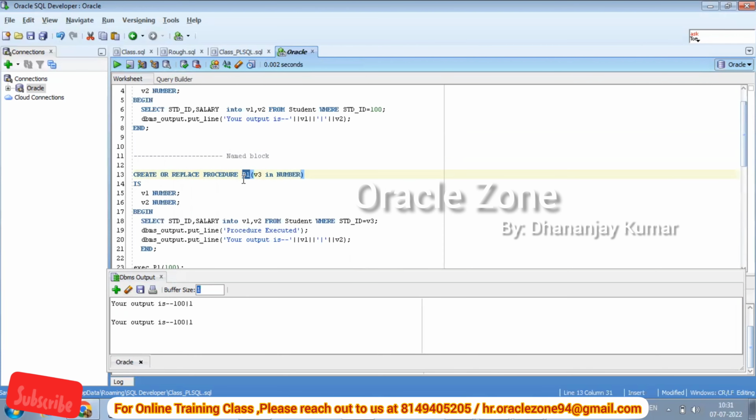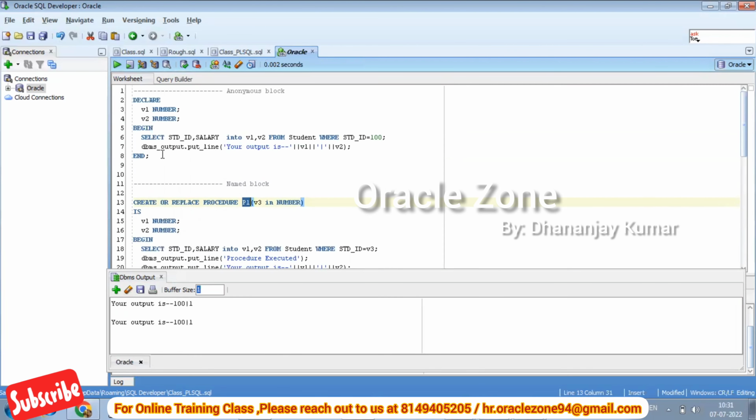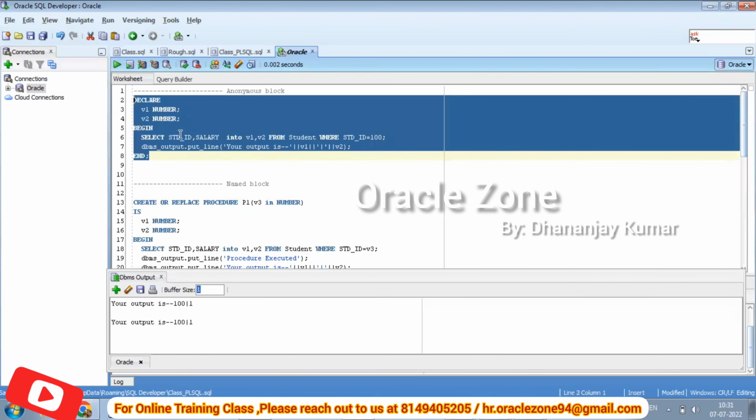Second point, just think: if you are not giving any name, and it is not stored permanently in a database, just remember, the anonymous block is not stored in the database. It is not saved. So of course, if something is not saved in your database, then how can you call it by some name? It is very difficult, right?